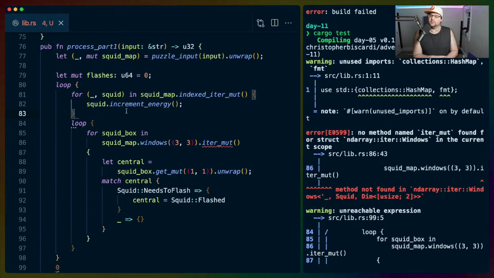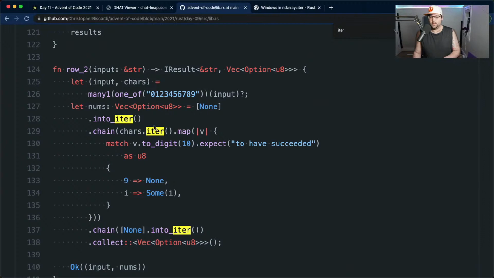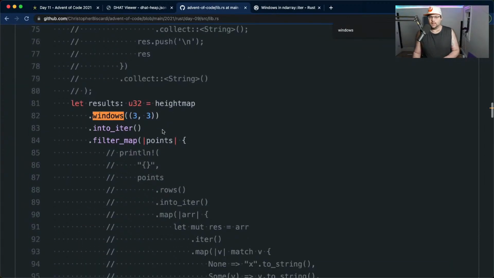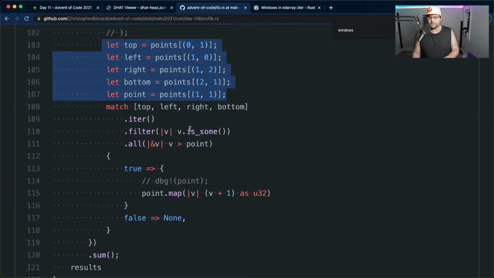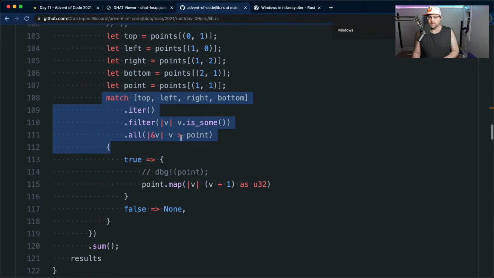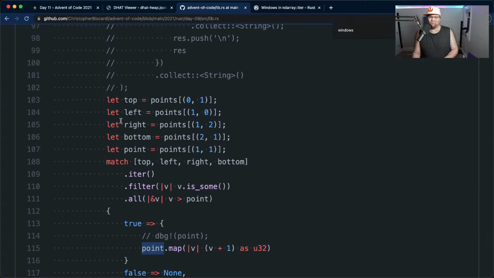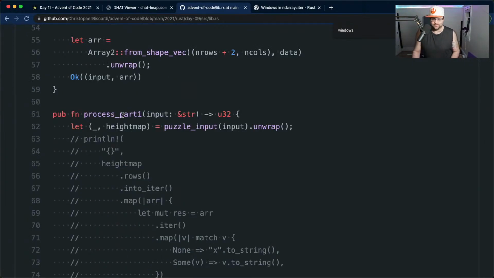But what were we doing the other day? We did Windows, right? Into iter, filter map. And then we got each of the points. We filtered them all down and then changed the current point plus 1. So we didn't really need mutation the other day.